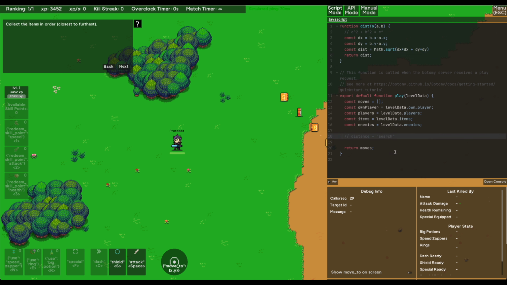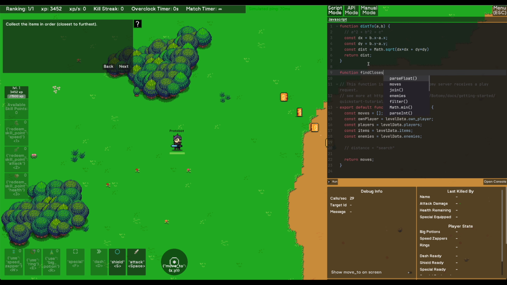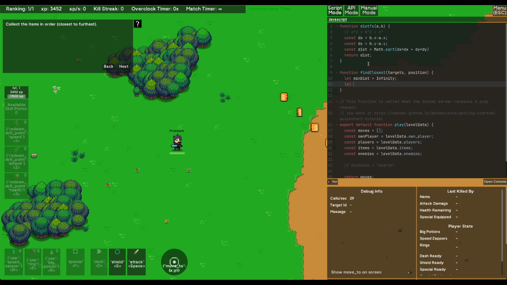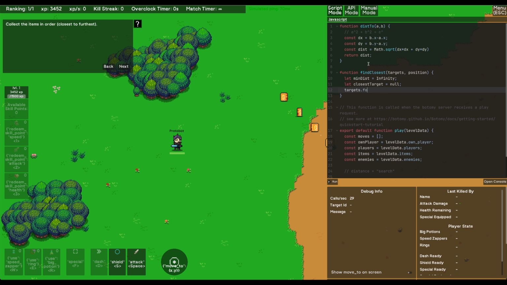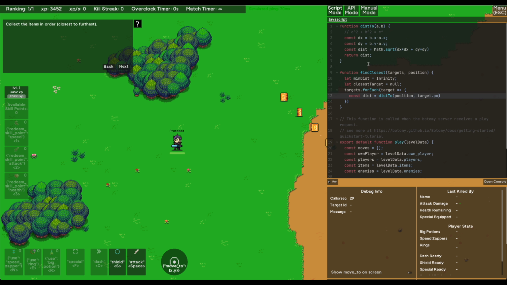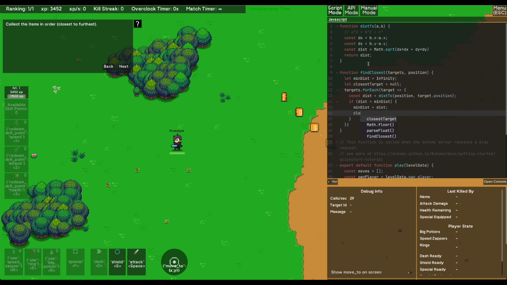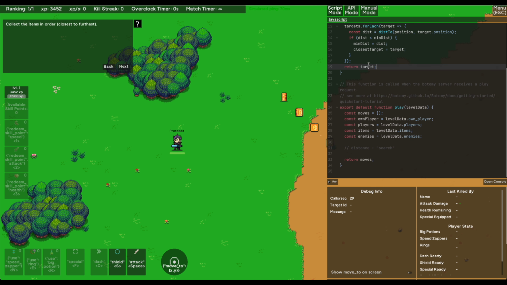Okay, now that we have a distance function, we just need to write a simple algorithm to find the closest item. So we pass in a list of targets and the player's position. We set a temporary variable min distance equals infinity, closest target equals null. Then we go through each target, and for each target we calculate the distance compared to the player's distance. If the distance is less than the min distance, then we update the min distance, and then we set the closest target to the target, and then we return the target at the end.